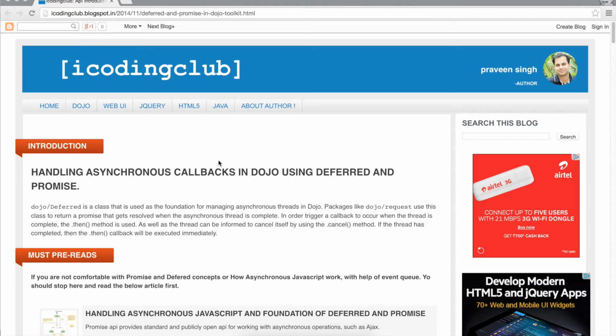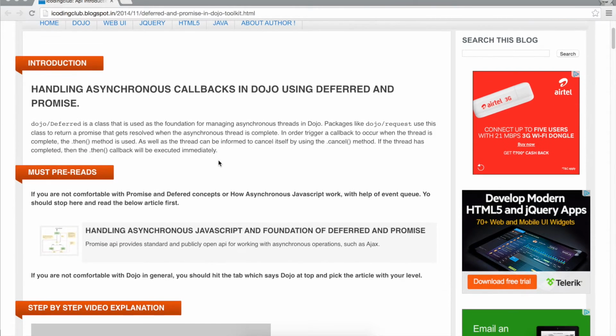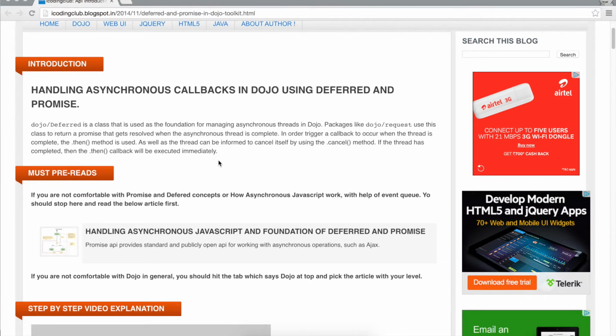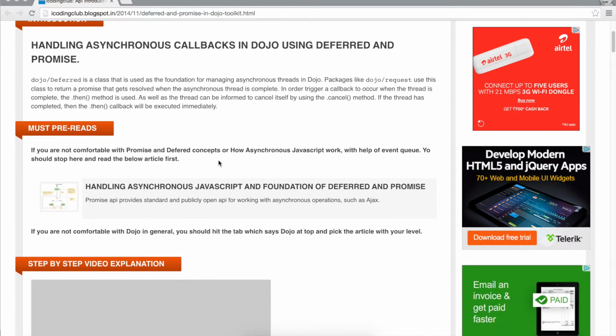My name is Praveen and today we're going to talk about how the deferred and promise work in Dojo. Now before we can start on the deferred and promise, there is a very important thing, that is the theoretical knowledge of deferred and promise and the theoretical knowledge of asynchronous JavaScript. I put together all those concepts in this particular link or article. Before you move further, I strongly recommend you go and check out this article to understand the theoretical part.